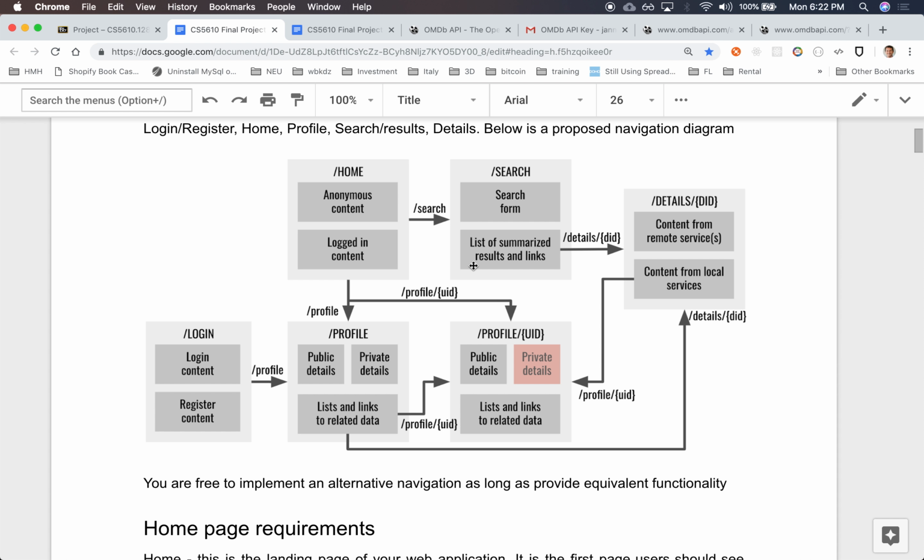Right. So if I'm logged in, I can see my profile page. I can see my public information. I can see my private information. I can see information that is related to me somehow. Right. All the blog posts that I've written, all the reviews that I've written, all the folks that I'm following, folks that are following me, everything that is related to me somehow should be accessible from my profile.